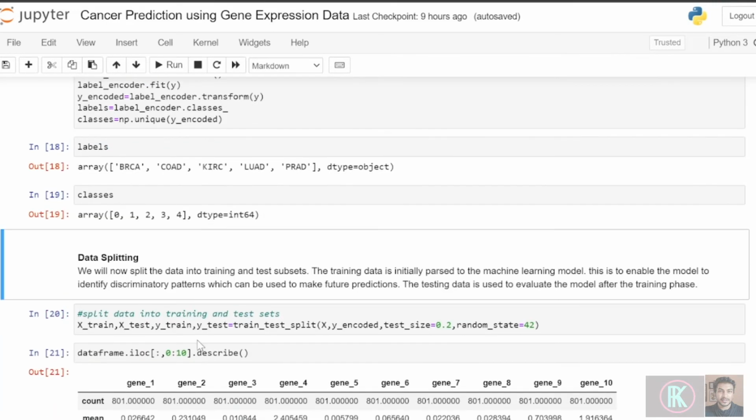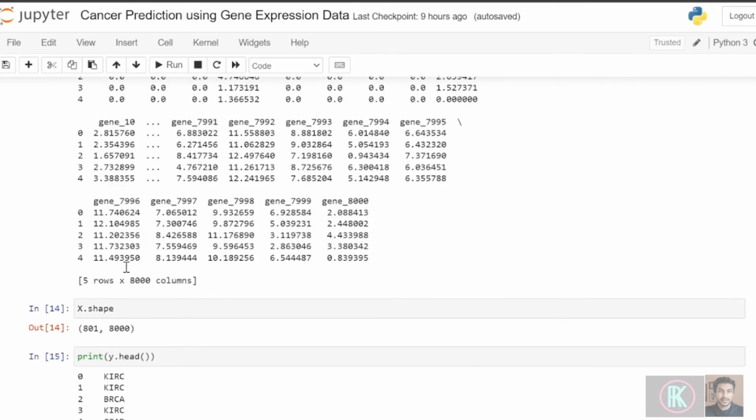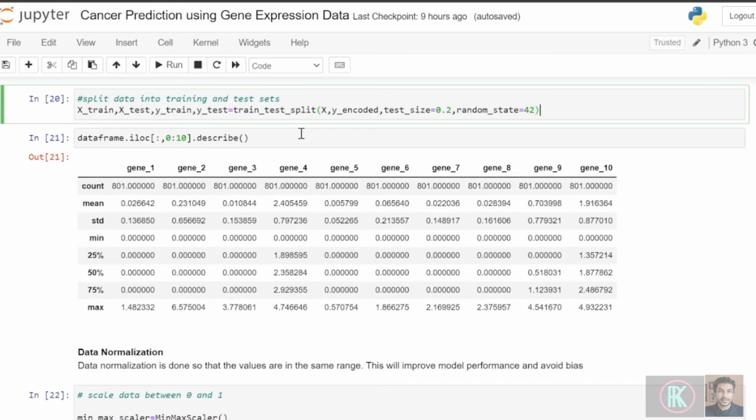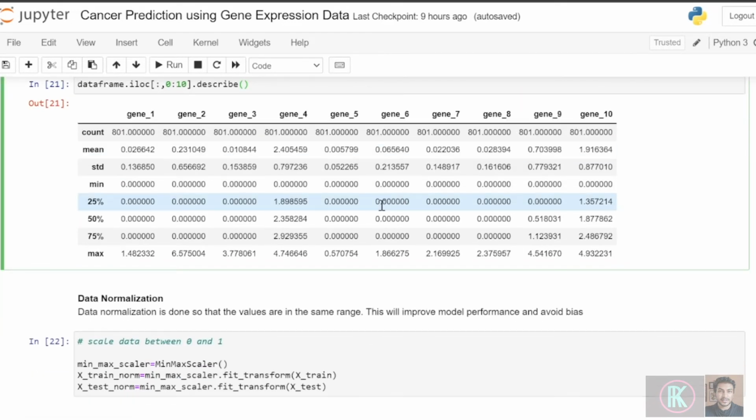Okay, now data splitting. As I've explained before, we are splitting all this X and Y into 80 and 20%. Okay, 80% will be the training data and 20% will be the testing data. So here we have described the data frame. This gives us the description of the data. This is not actually needed, but for a brief you need to have this.